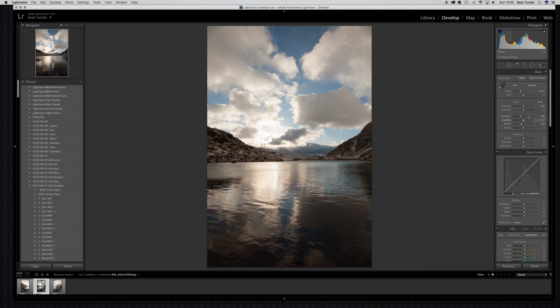So we've got that nice detail there, especially where the sun is. And then if we bring up the shadows just a touch, this is where we need to be careful. Somewhere around there for me is probably good. That feels fairly good to me.